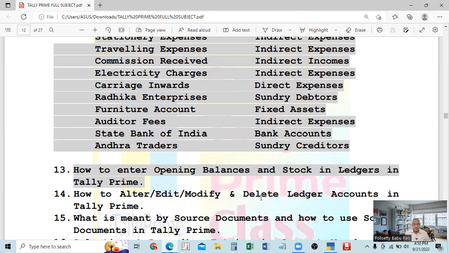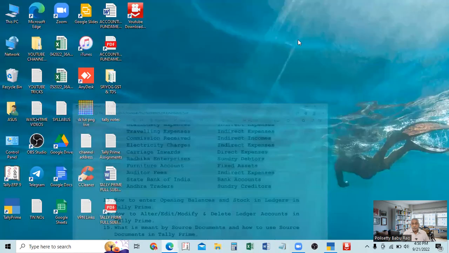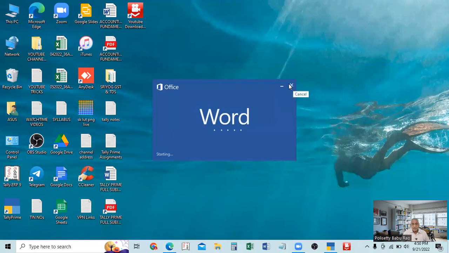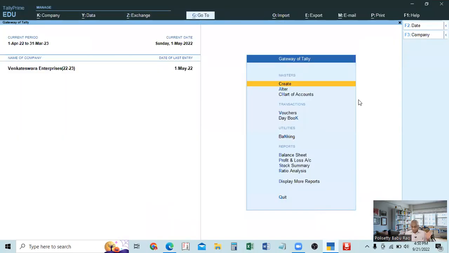So how will you remove? Alter, and how will you delete. See here, we will go to Tally again. We will go to Tally. See here how to alter. First alteration, then we'll go to deletion. First alter, how to alter.